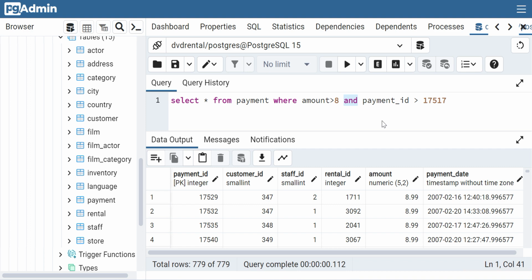But suppose you write OR, like you say Ram or Syam is coming, it means only one is coming, right? Suppose I wrote OR here, it means either greater than 8 or this. If any condition is satisfied, it will work.